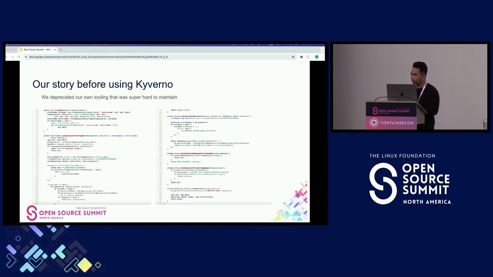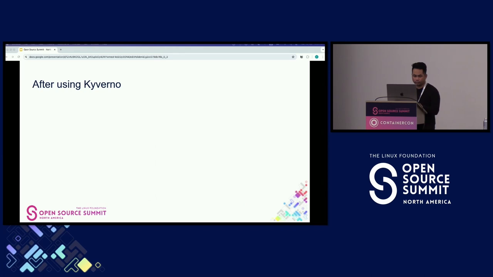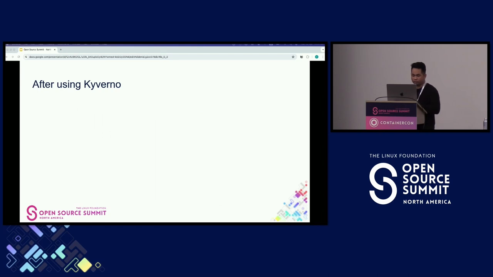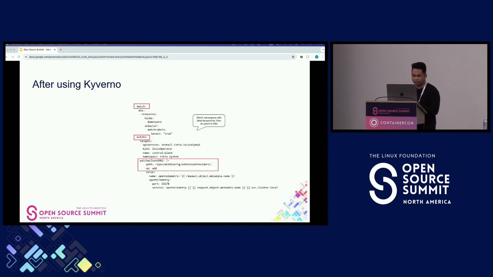And before we were using Kyverno, we also want to share this story, because before we adopted Istio, before we adopted Kyverno, we had to write our own Kubernetes client or Kubernetes controller to do the patching. And it was super hard to maintain because we had to write our own controller, and it's not as scalable. And after we started using Kyverno, we deprecated those tools because Kyverno can achieve the same goals.